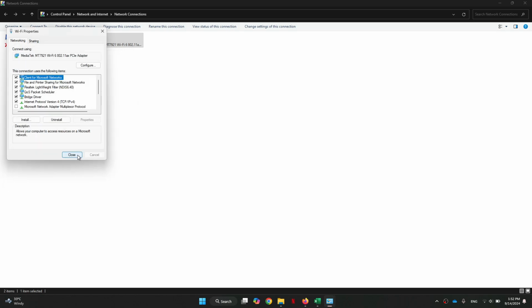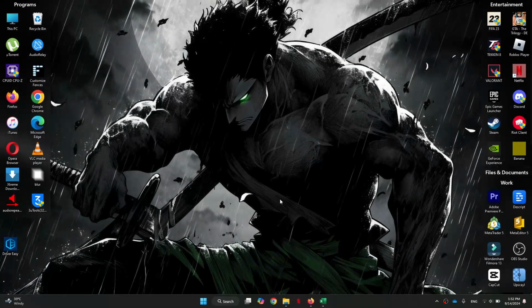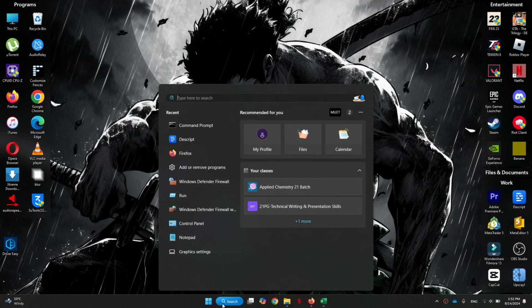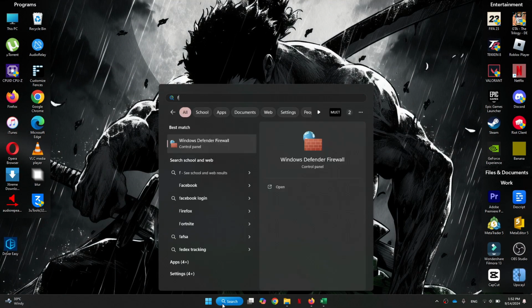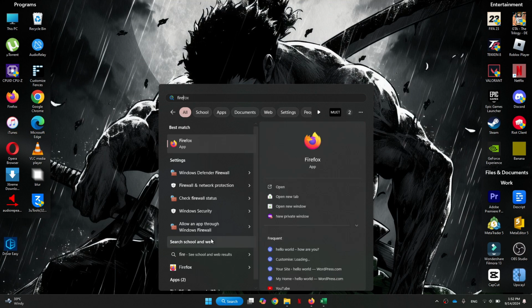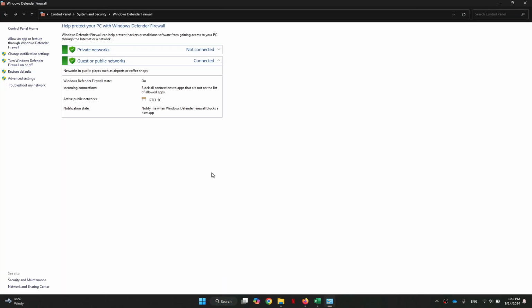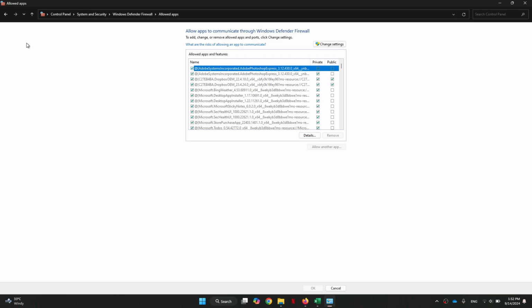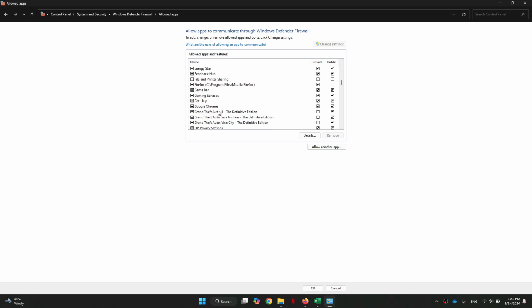Now, the last thing we're going to do is check our firewall settings. We can do that by coming to the Start menu and searching for Windows Defender. Then tap on the Windows Defender icon and in the left-hand side select Allow an app or feature through Windows Defender Firewall. Then you need to hit the Change Settings button, scroll down and look for Discord in this list. If Discord's listed here, then just make sure both private and public are checked.